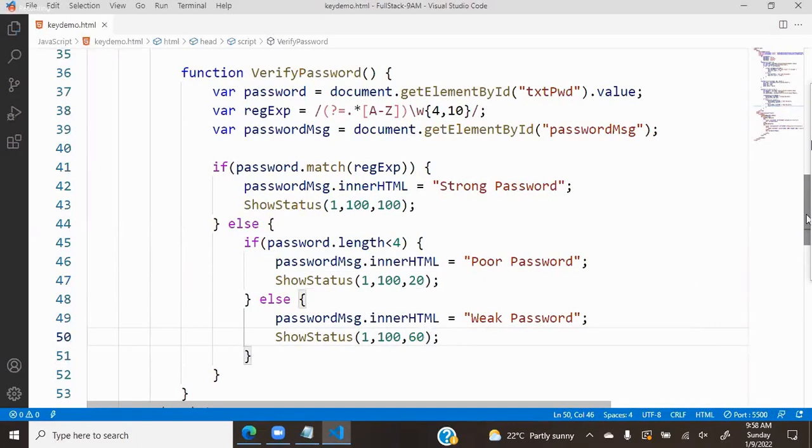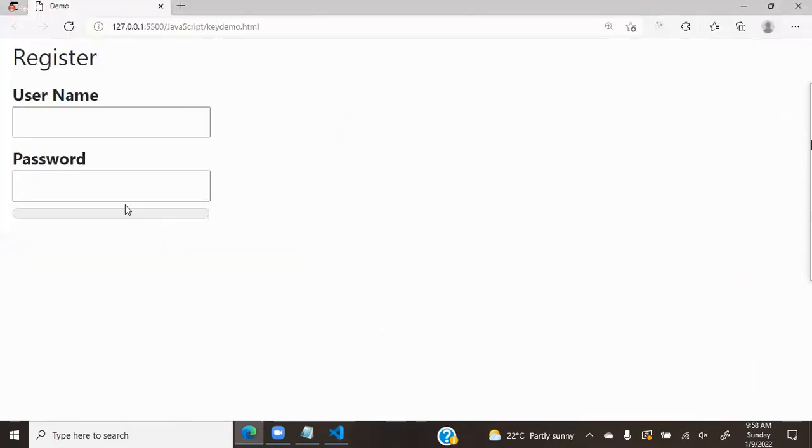That is weak password. Now here, when I am typing the password, it shows poor password. And when I am typing the value here, now it is a weak password. Now I am entering the value, still it is weak password, an uppercase letter, then it is strong password.